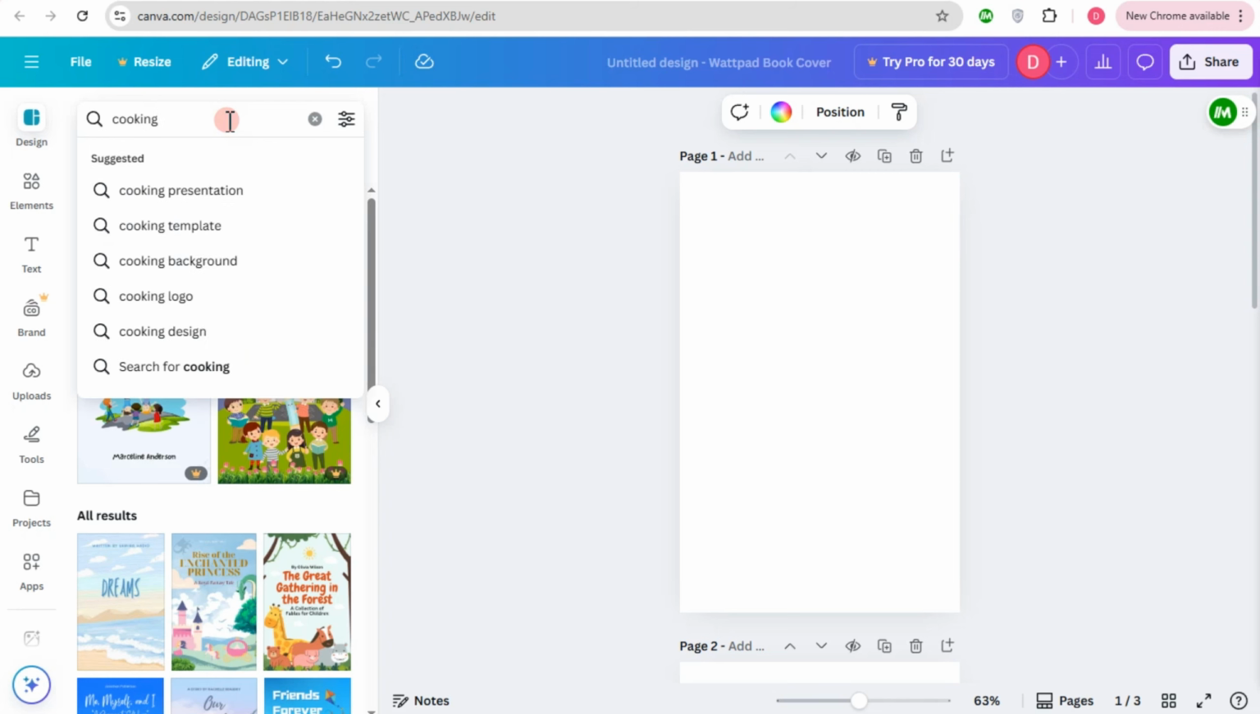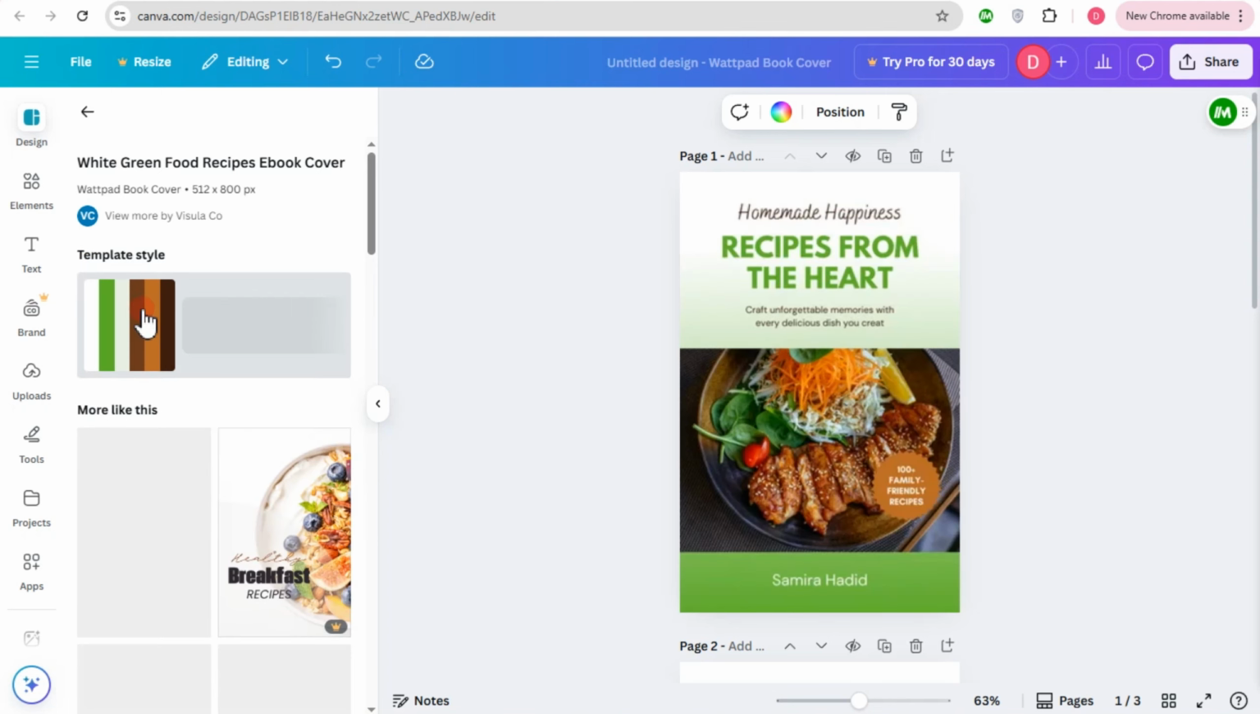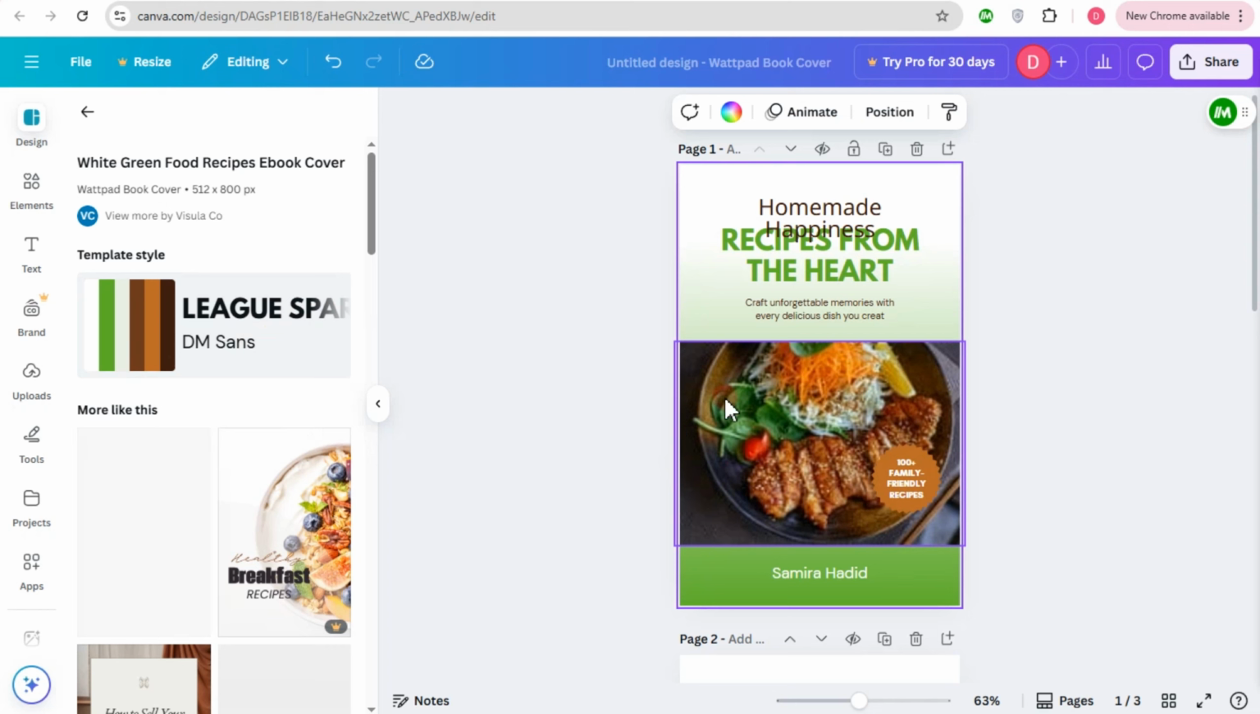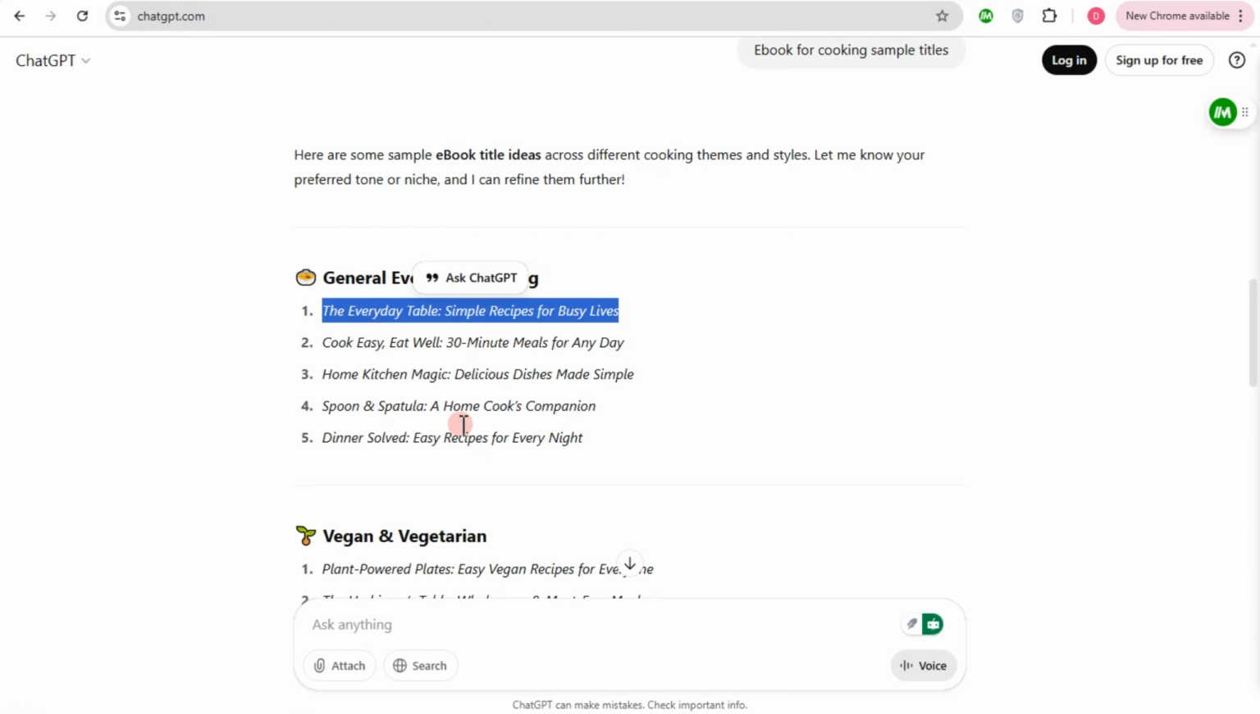So here in Canva, you can go to design and then search for a specific topic or keyword. For example, it's about cooking or recipes. You can search for that. You will see different designs here and all you have to do is drag that design and edit.